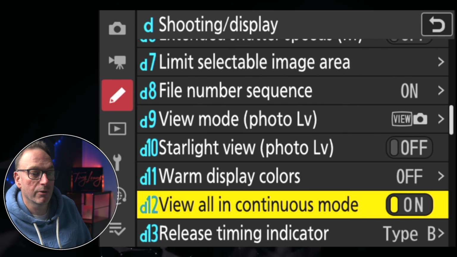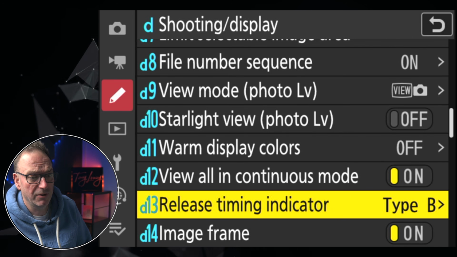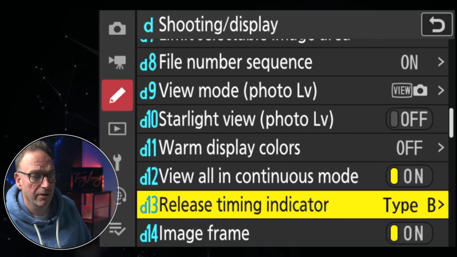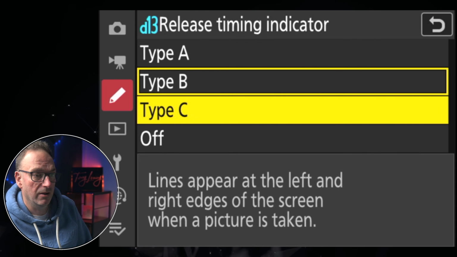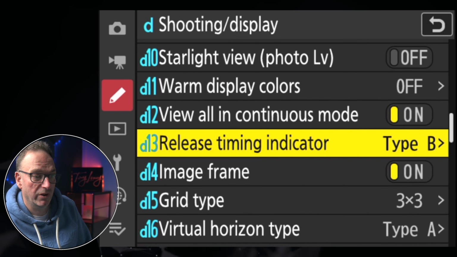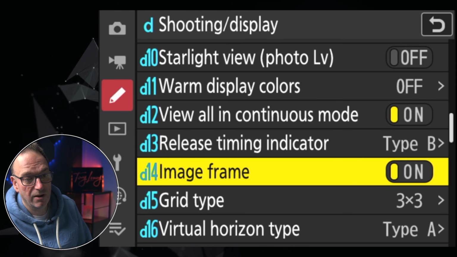View all in continuous mode, it's up to you. You can just watch everything as you go through. Release timer indicator type B, you've got different ones. I just like type B. Image frame, I like to see that.